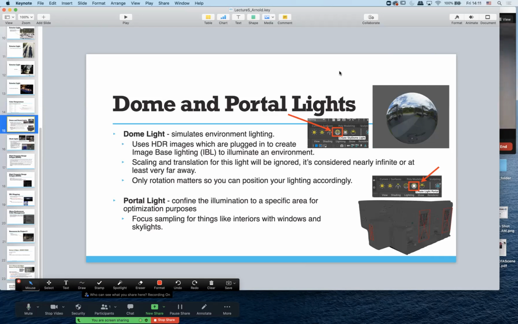Now, the one thing that you can do with the dome light when you have an image in it is rotate it so that you can get the exact location of your image visible to the camera. Really important if you've got an open window and you want to have a tree or a bush or a car or a building visible in a specific location. So rotation is really the only thing that matters, as is intensity.